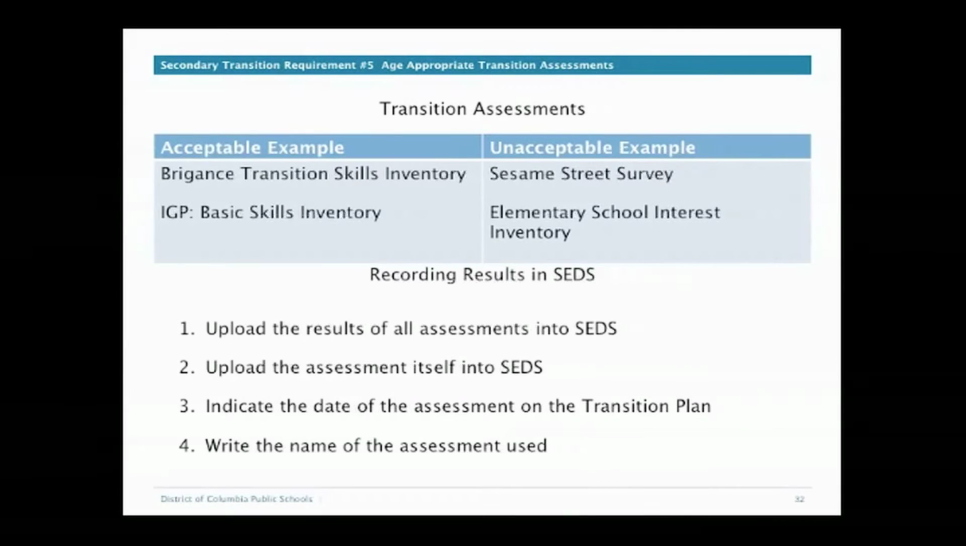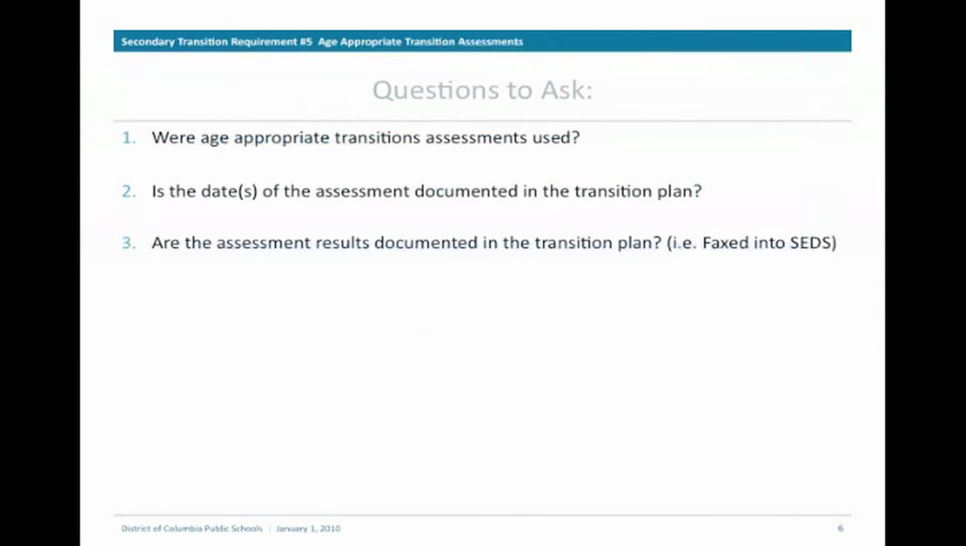As you can look below, this is an example of an age-appropriate transition assessment. As you can see, the area is indicated, along with the assessment tool, the date administered, and the results themselves. If by chance the results do not populate in this screen on the right-hand side, you will upload the results, along with the assessment, faxed into SEDS.